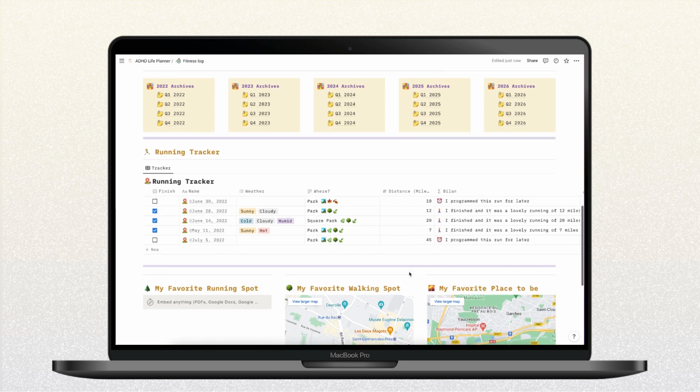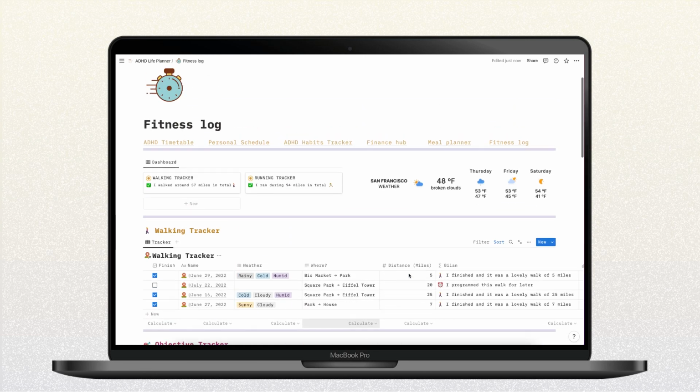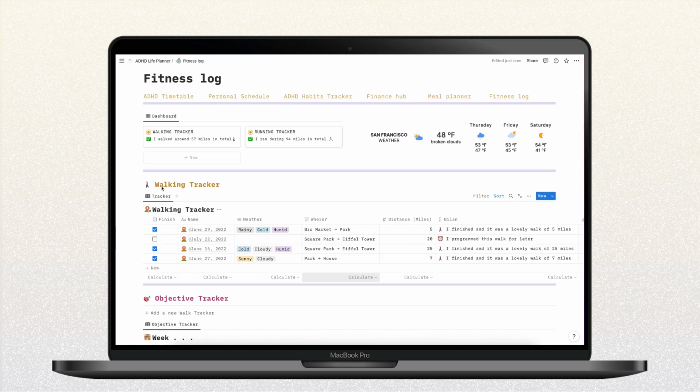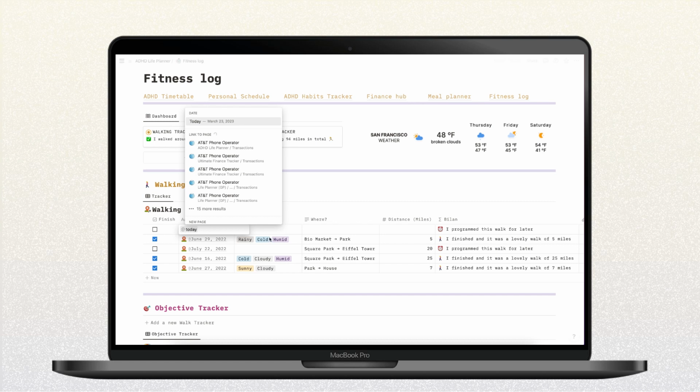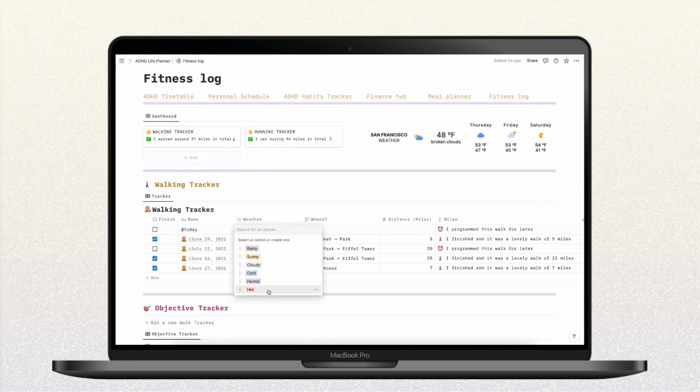In the fitness log, you can add a walking and running session very easily. Go to the walking tracker and click on the new button to create a new line. Name your walk session or tap the @ sign followed by today to add the date of the day. You can add the weather, specify where your walk session was, and add the distance in miles.